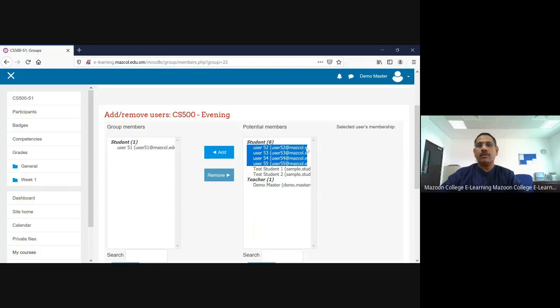Or you want to do it one by one. But if there are 50 or 60 students, how do you choose? Just press control and click whichever student you want, and only that particular student will be chosen. So it is shift and control. If you use shift, press shift and click the mouse, and they will come one by one, or the particular student. Now I want only these, up to user 52.